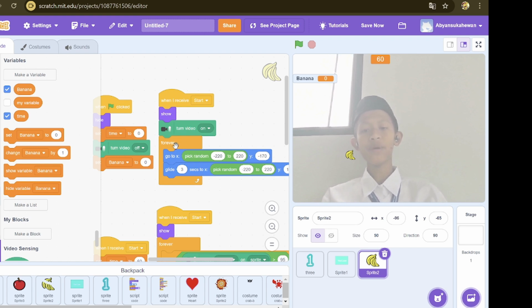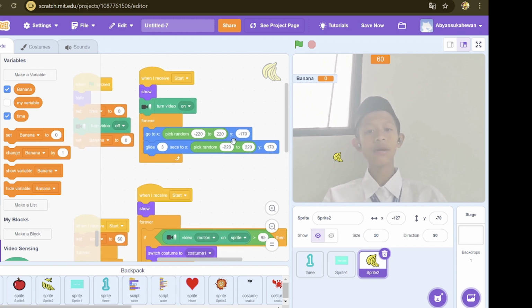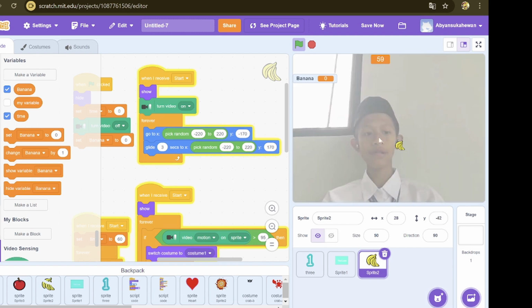Forever, make the movement. Forever go to x pick random from minus 220 to 220, and y is 170. So this code is for making the sprite go anywhere, but the y is always the same, 170, above here. It will go to a random position, maybe to the right or the left, like this.